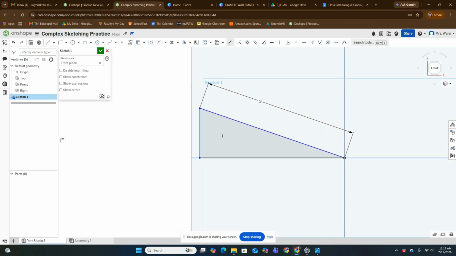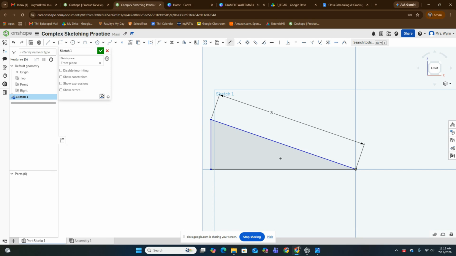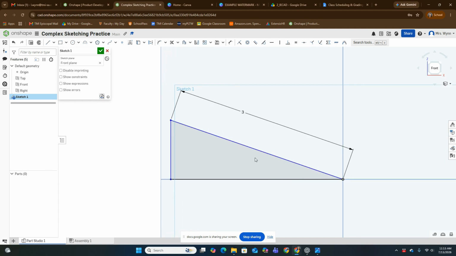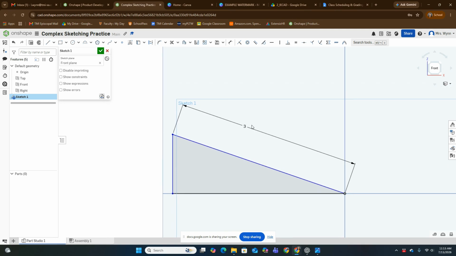So one of the nice things, again, with Onshape is that it takes those lines with it, and it kind of assumes you want it to be put together. If for some reason it doesn't do what you wanted, you may have to delete certain lines and redraw them.